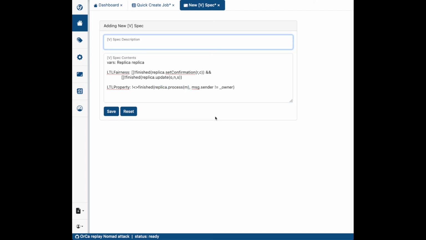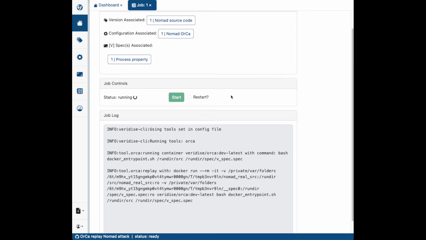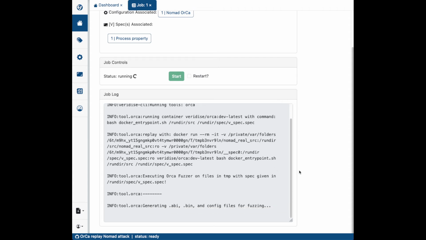So let me just name this specification. That would be some sort of process property. And now I can create and launch the job. So you can see that it is running now. This job has been submitted to Veridise's servers, and it will stream the job details in real time.